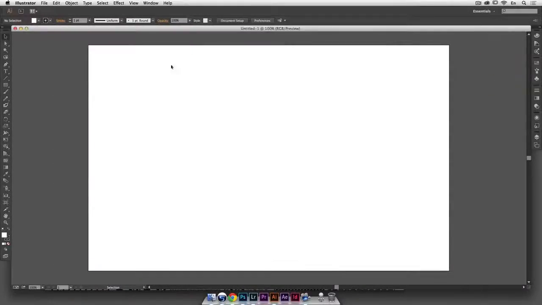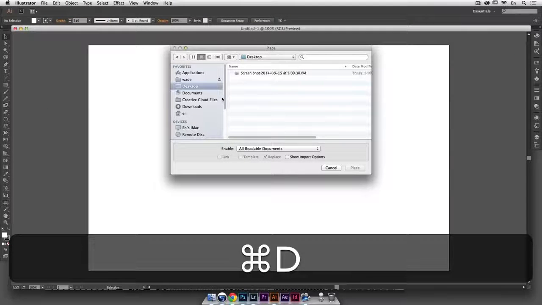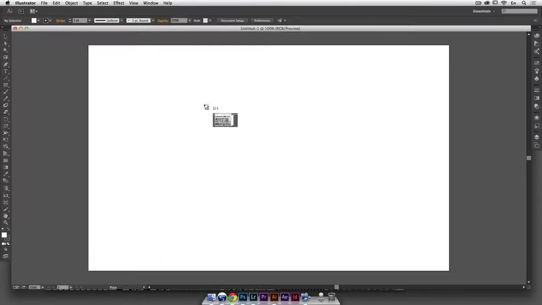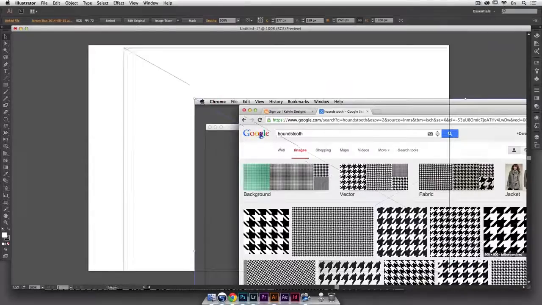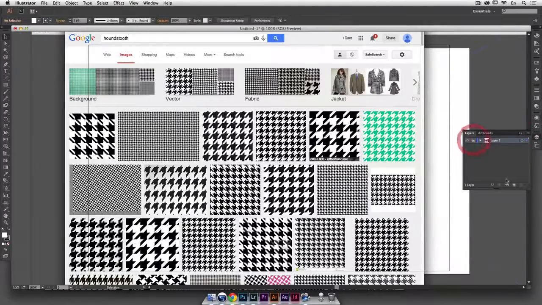So I can now go in here and place, and I go to my desktop, and this is my screenshot. Okay, and I'm going to place it in here. Okay, I actually don't need all this. I just wanted to make it easy to trace this. If I go to my layers, I can just go and lock this layer, make a new layer, and now whatever I draw on top will be, I can't move around this image. So this is just temporary.